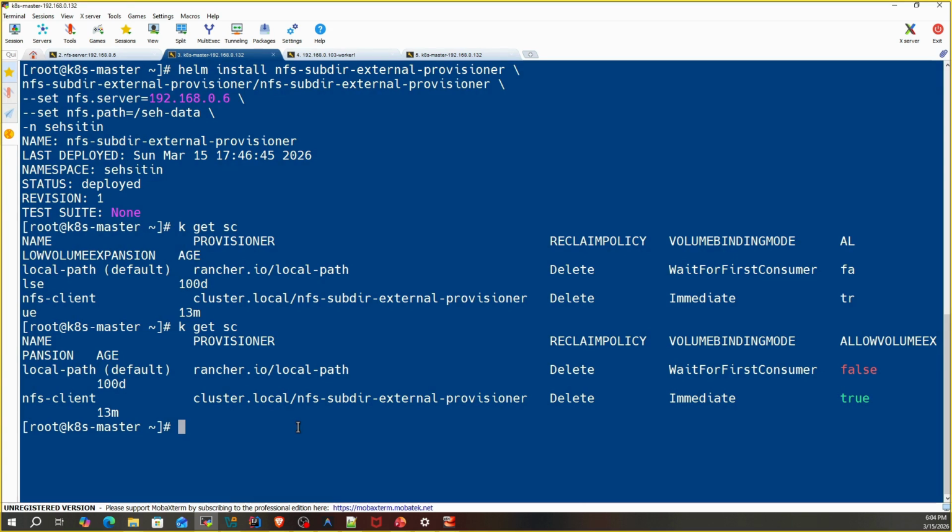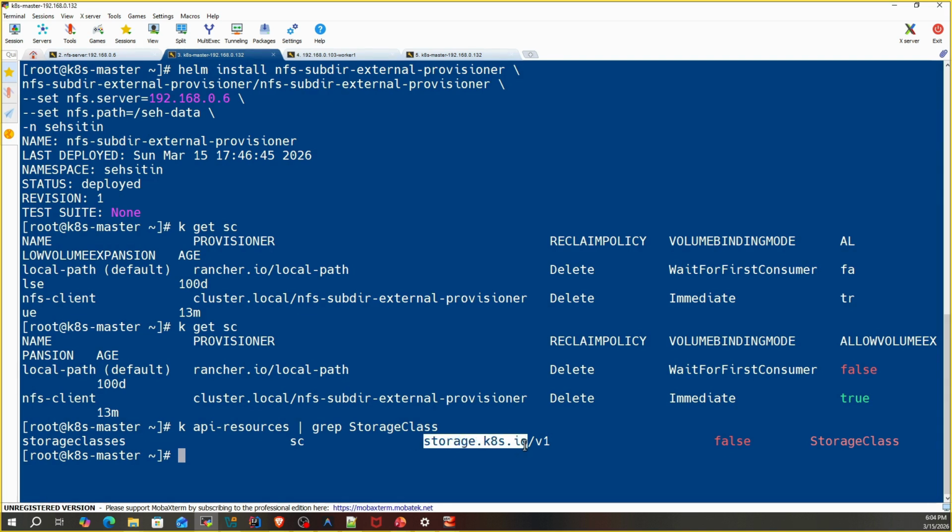We can check this using kubectl api-resources | grep storageclass. So you will see an output like this. Let's understand what this means. First, the API version, that is storage.k8s.io/v1. This simply tells us which Kubernetes API group manages this resource.